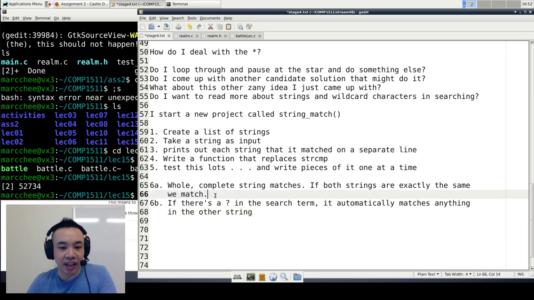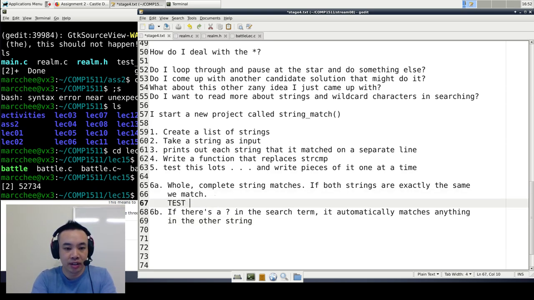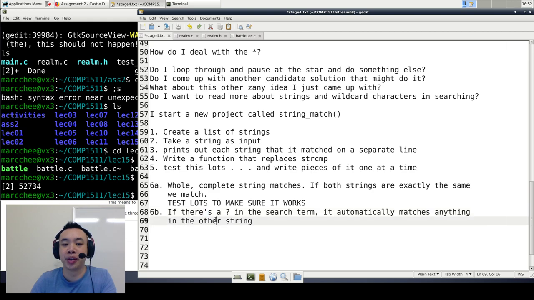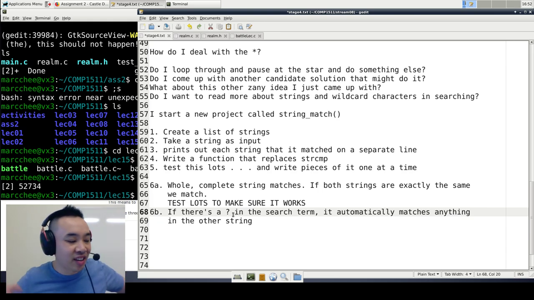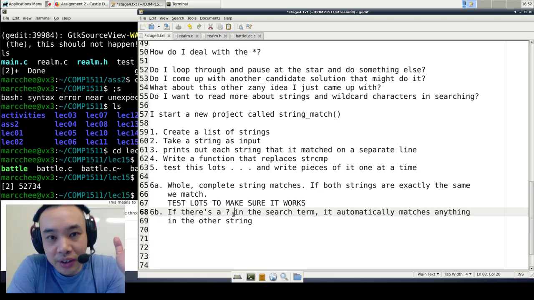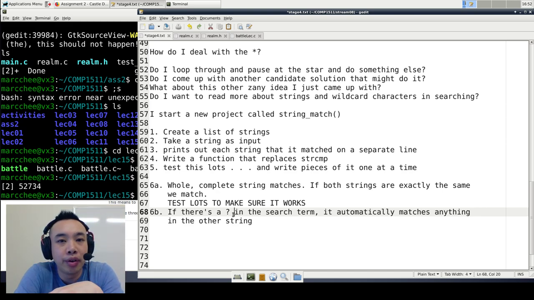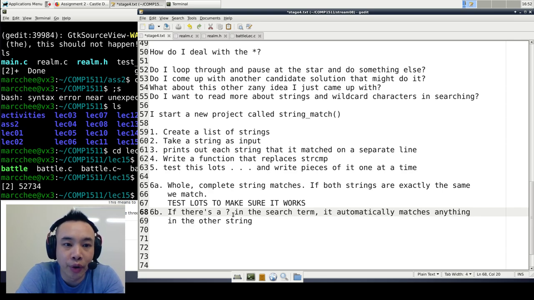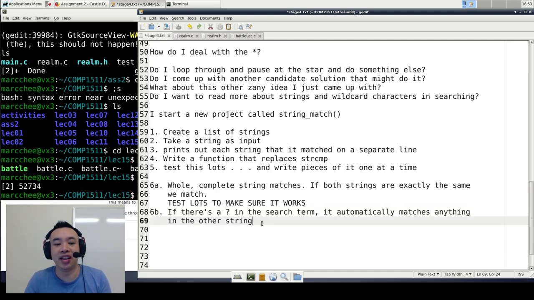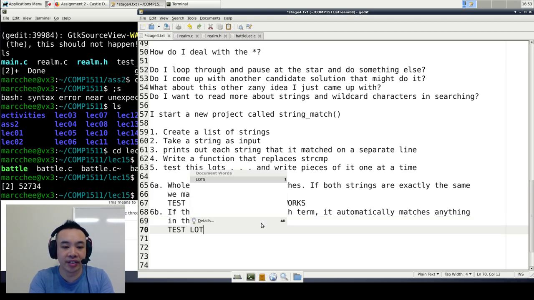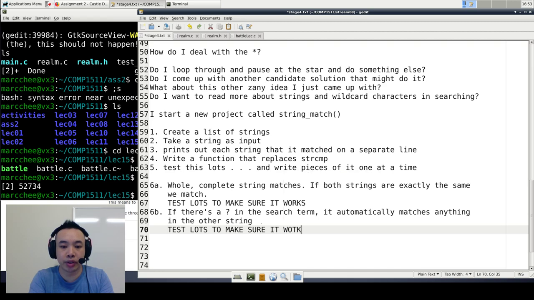And so in between 6A and 6B, test lots to make sure it works. Because if it doesn't work, this one can't possibly work. If there's anything wrong with this, then you won't know whether this thing that you just added to it works or not. So I think I've said this nearly every week, every time we start to write code. There are some weeks we haven't written new code. We've been going on with old code, but even then I may have said this as well. Every time you've got something, break it up into parts. Make sure every small part of something works before you make the next part. So the question mark then automatically matches anything in the other string. Then again, test lots to make sure it works.